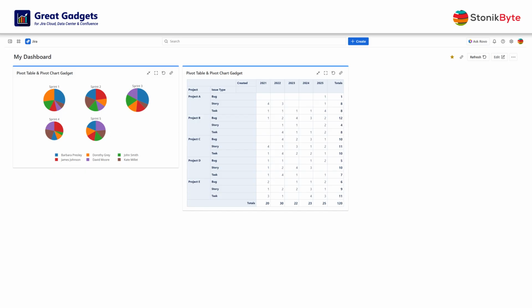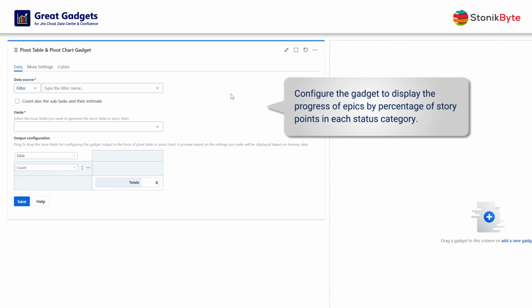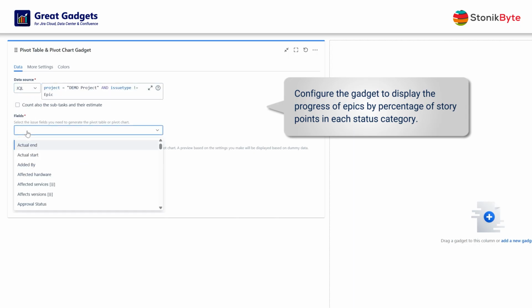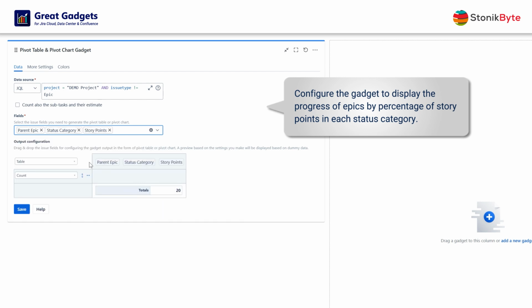Another example: if you use epics in your projects, you can also configure the gadget to display the progress of epics. Let's say you want to see the progress of epics by % of story points in each status category. To achieve this, configure the gadget with a filter or JQL that returns the items under the epic. Next, select the required fields. In this case we need parent epic, status category, and story points.